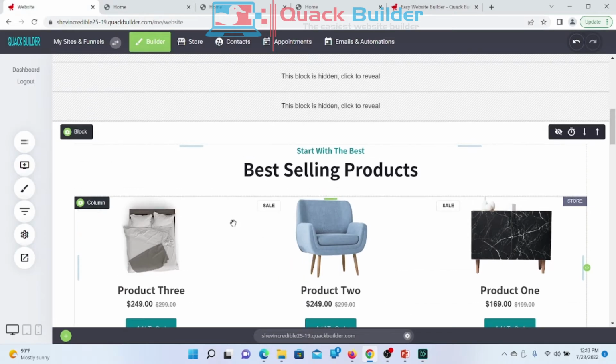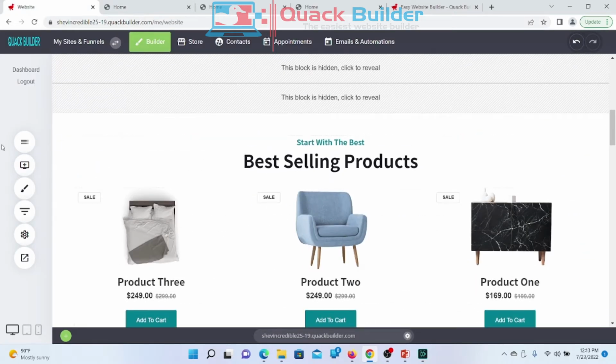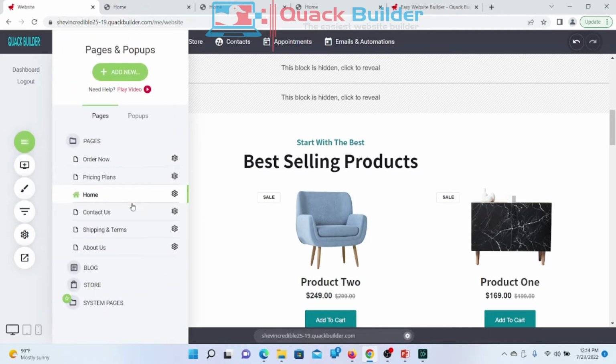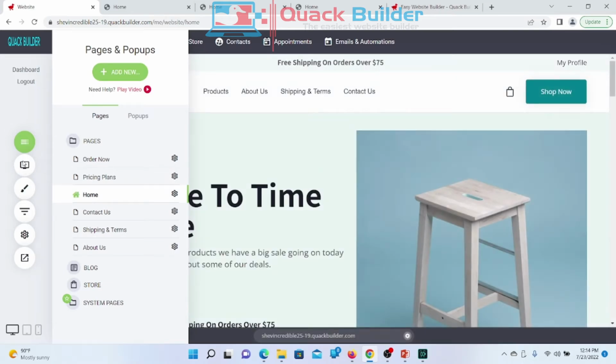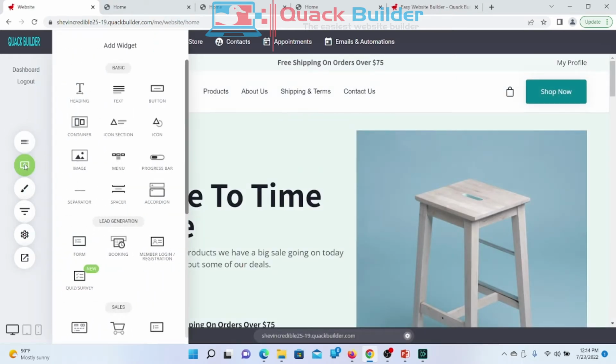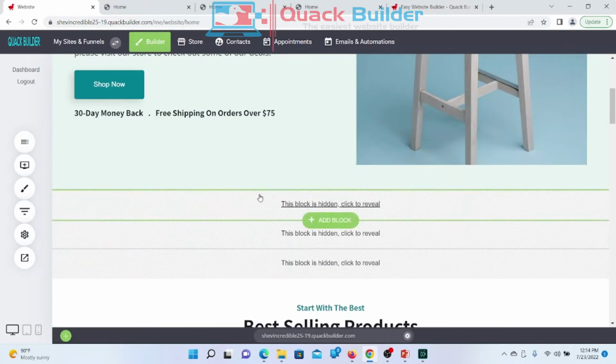All right, guys, and as you can see, on the left right here is everything you need to customize your website, basically. So this right here is the pages, so you can go page to page and customize all your pages from here. And right here is basically the widget. This is where your widget lives. So this is everything that you can put on your website to customize it.